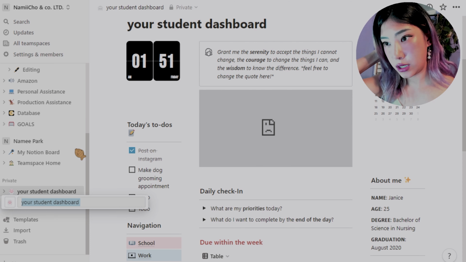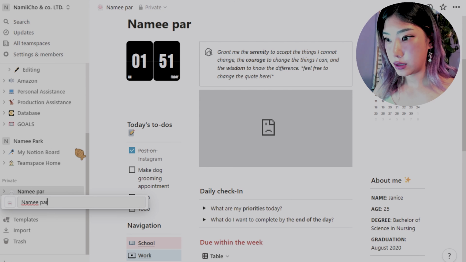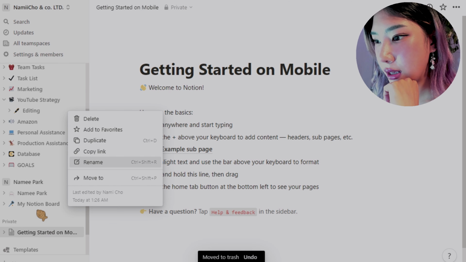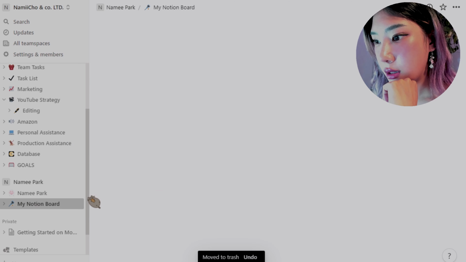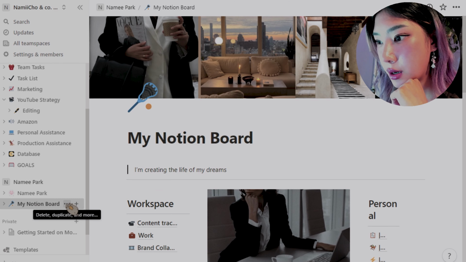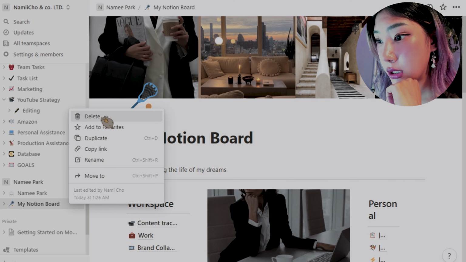Plus all the to-do lists I have when it comes to the kids, my health, work, notes, my school, studies, everything. I just named this Namee Park. And I think I'm going to reserve this one for my work team.